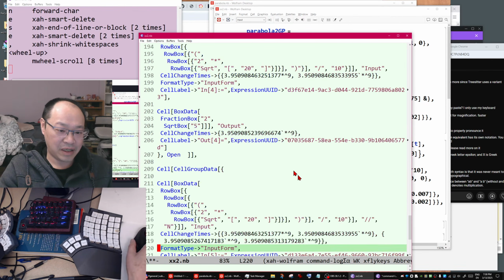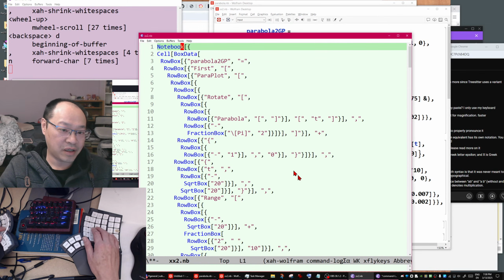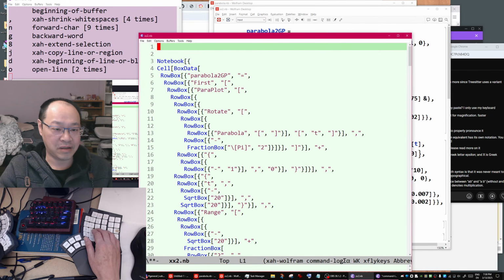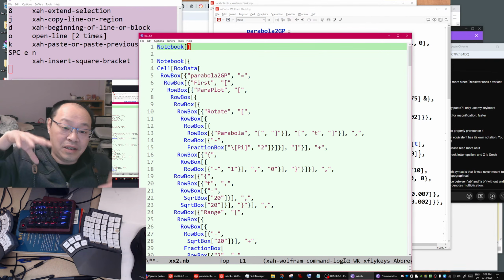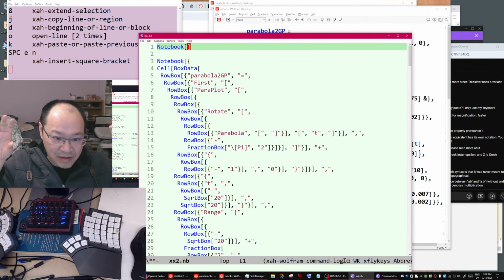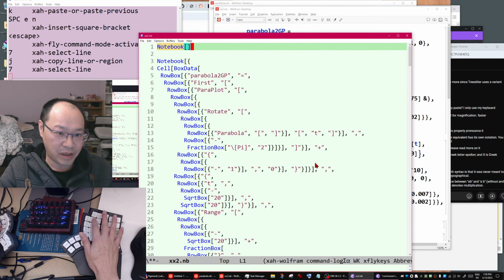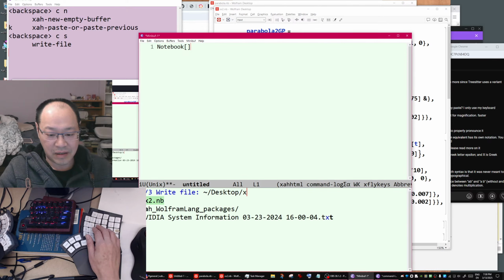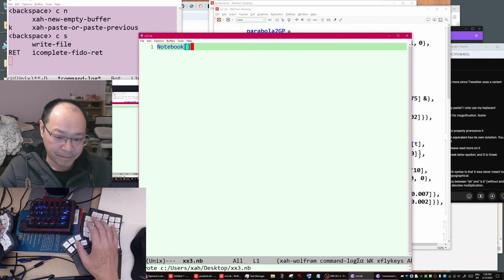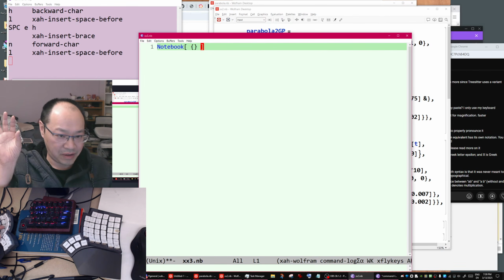Okay, then we got this thing. It's a pure notebook. So you see, the notebook is just this expression. So the Wolfram language, even the notebook, the entire thing is Wolfram language. Then, for example, let's create a new file. Save it as xx3.mb. The entire thing consists of this line.